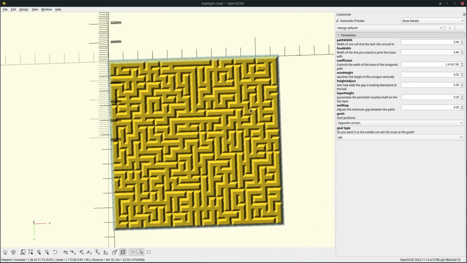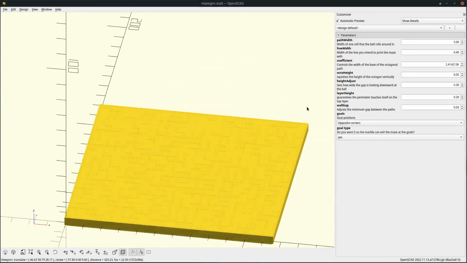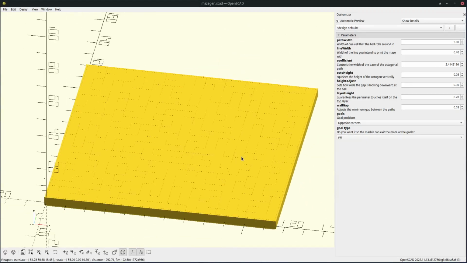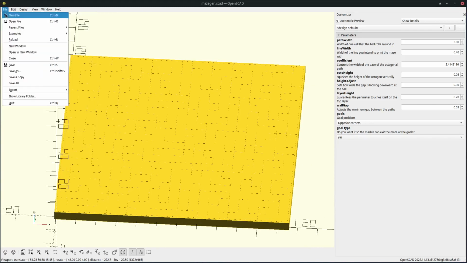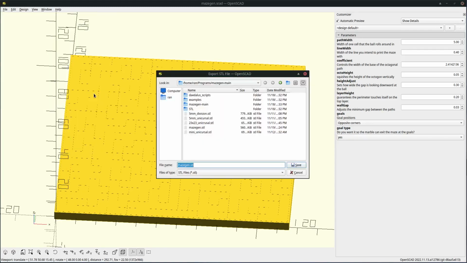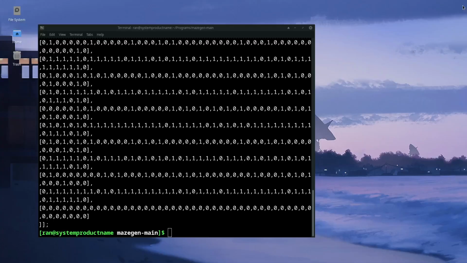So you can just inspect this and make sure everything looks okay. And I press F6, it makes a little ding sound that just means it's done. What that does is it tells OpenSCAD to make the STL. And now I click File and Export STL, and I just save it as whatever. Let's call it maze1.stl, and then I click Save. So now I'm going to hop over to Cura.